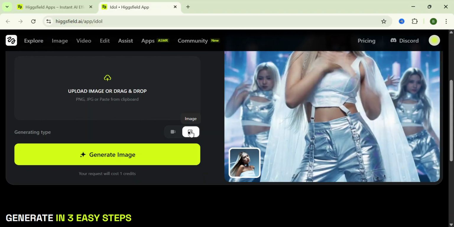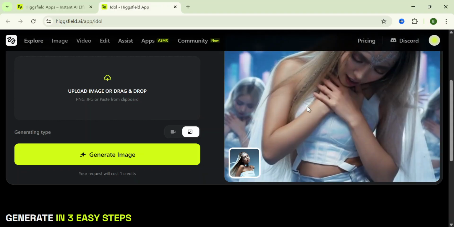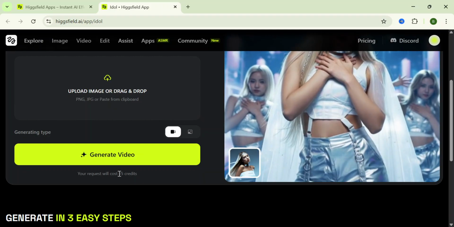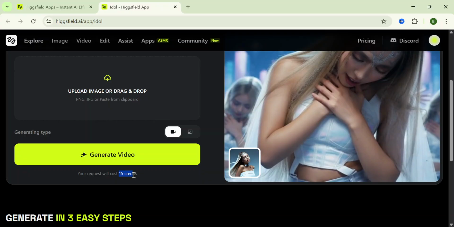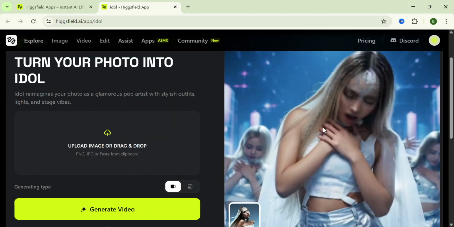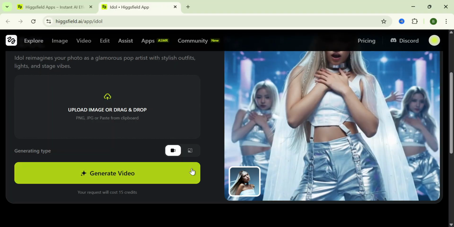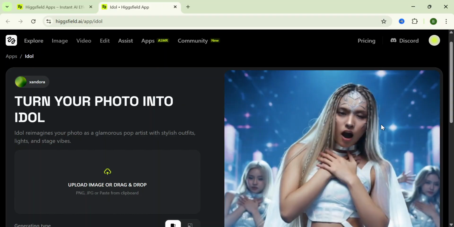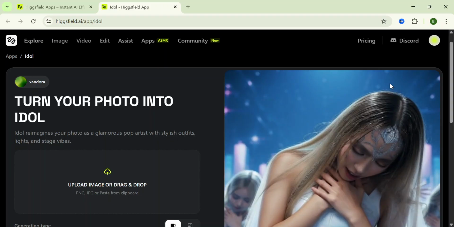But since we want a video similar to what we have got here, all we have to do is to click on this video effect, and then it says it costs about 15 credits for creation, meaning that if you sign up with Higgsfield, you can actually create this video for free. So once you're done, click on generate video. Then after a few minutes, your video would be completely rendered and you can download your effects here.